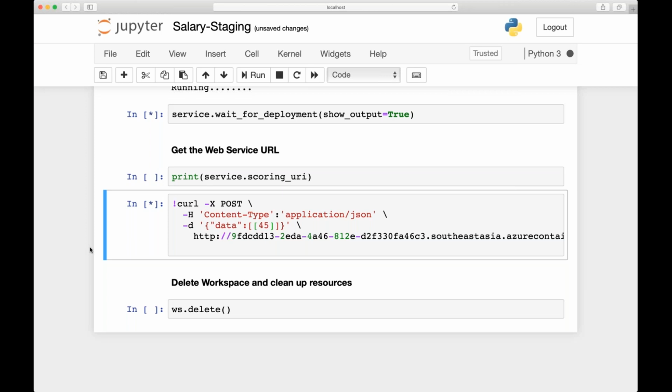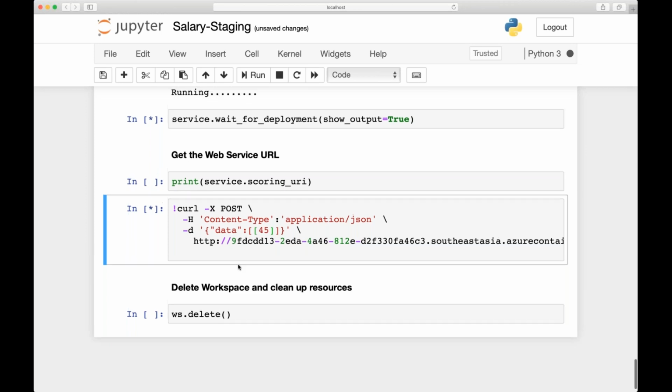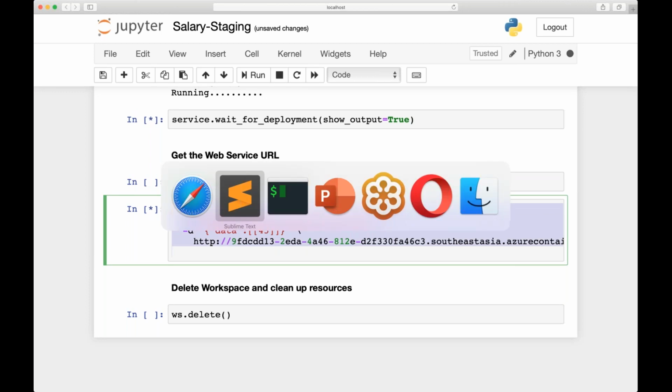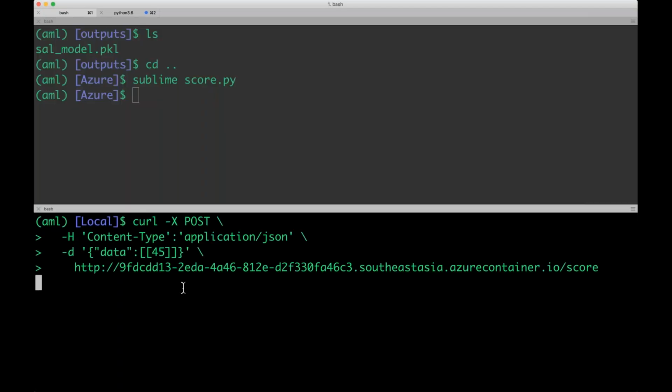Not sure if this is still alive, but if everything works, this is not going to work because it's waiting for the remaining cells to complete. So what we'll do is we'll switch to the command line and run this thing. There we go. So now we're actually hitting the endpoint running on Azure.